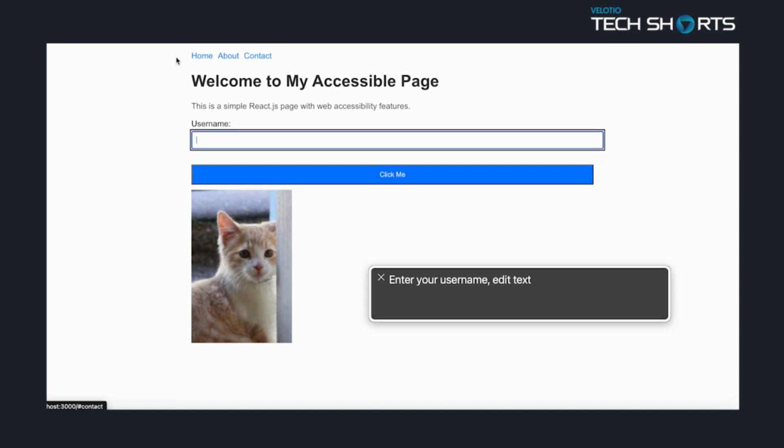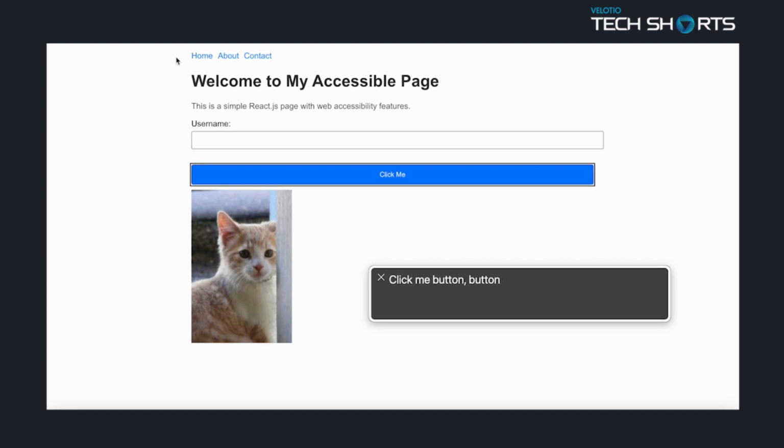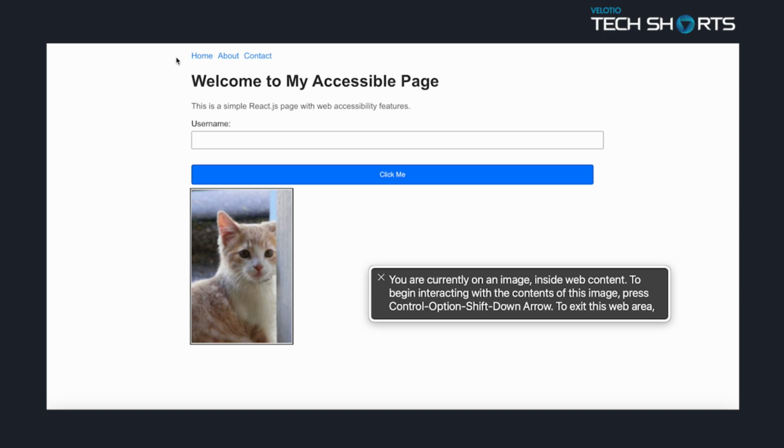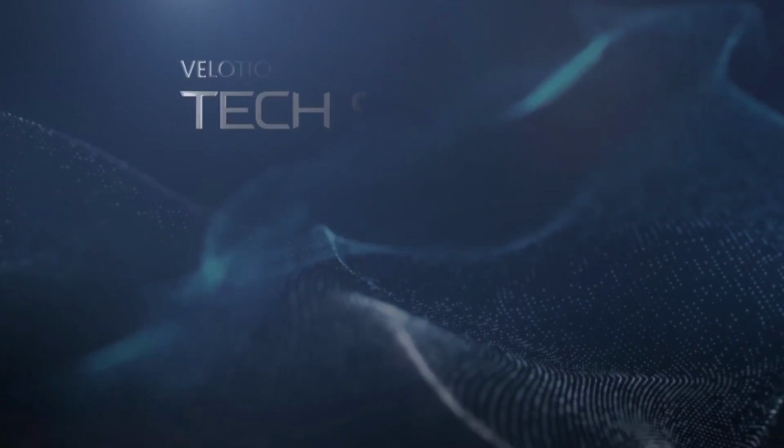It says username, and enter your username, because we had added an ARIA label in the input field as well. Similarly, this is a button and we had added an ARIA label, click me button, which it showed, and a cute kitten image because we had added an ARIA label here too, and alt text. So this is how you make your website accessible so that it can be read by a screen reader as well.